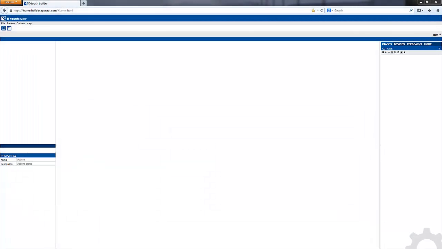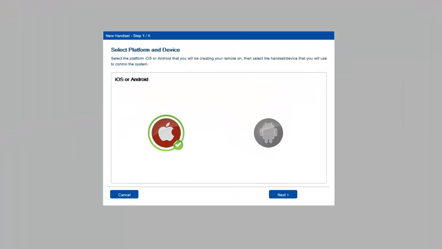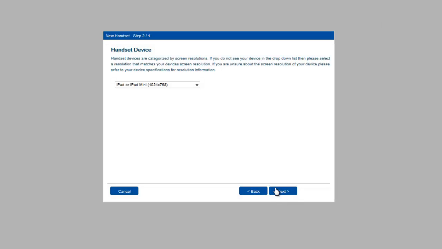Let's get started so we can see some of the other features. First, we're going to click Add New Handset. This will pop up a new window where you can select between an iOS device or an Android device. For this demonstration, we're going to select an iOS device. Please know that all of the features and all of the settings that we're using will apply to both iOS devices and Android devices. So we'll select iOS, and then we'll select Next.